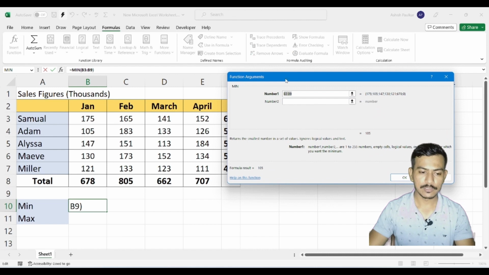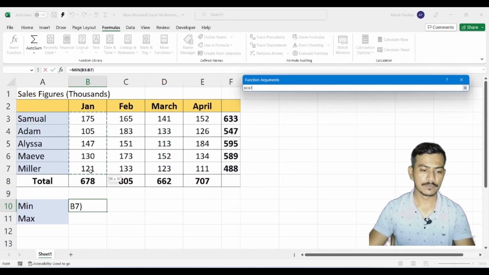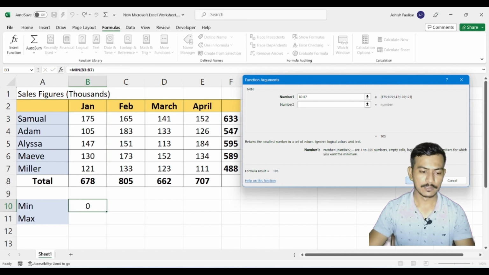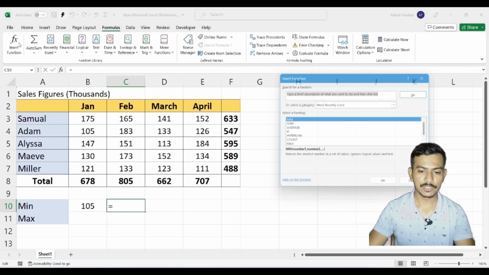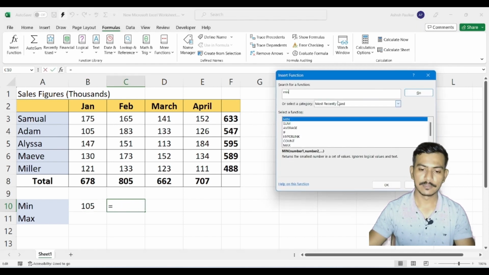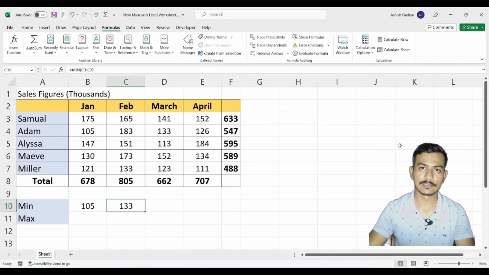Again the argument box, we'll select the range. Okay, there you go, we have got the minimum number. Let's try it for one more cell. Insert function, min. Okay, the range. There you go, as simple as this.